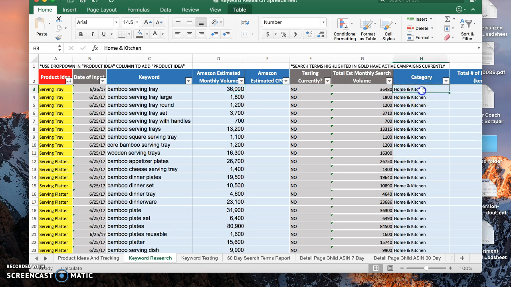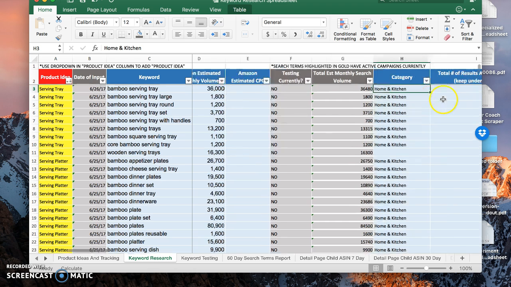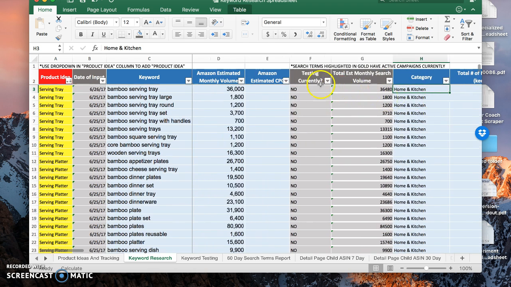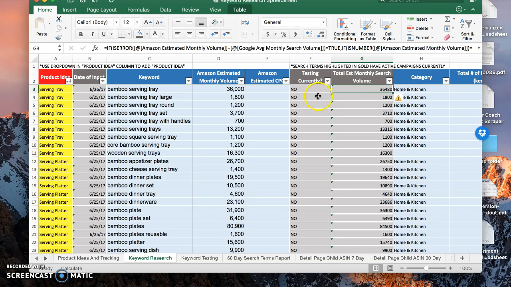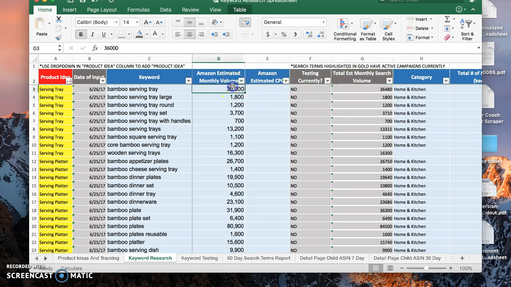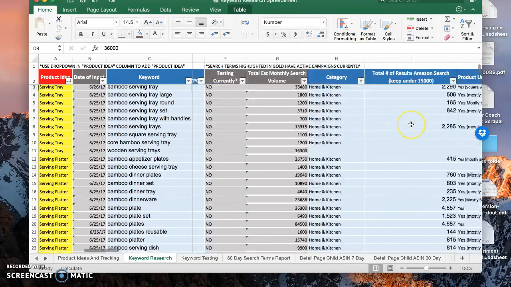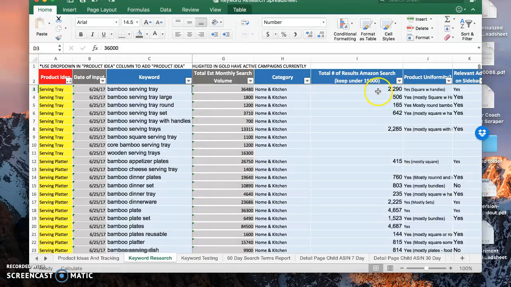You could put in the category right here. If the column is gray, it means it has a formula in it and it automatically populates. So when I add Amazon estimated monthly search volume, it's going to populate this column. If I delete that, the number goes down, but yeah. So total number of results, Amazon search. This would just be the number of products to a keyword. There are some guidelines there. Not completely necessary, but it's helpful.